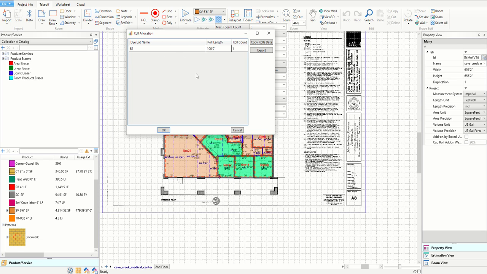The reason this remainder feature is useful is that it allows leftover dyelot rolls to be used in other tabs or phases. Please keep in mind that if you want to use your remainder in another tab or phase, you must already be estimating in that tab or phase.